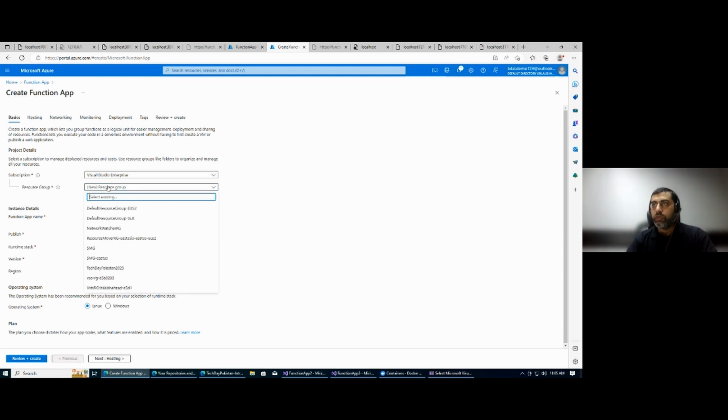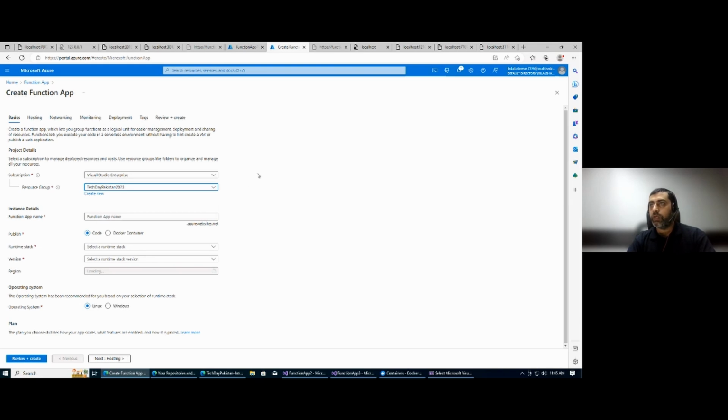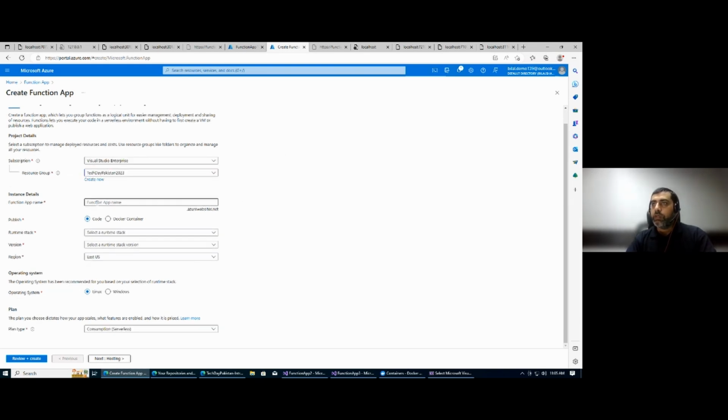So you choose the source group. I have created a source group for today's demos. Then I'll give it some name. Okay. Then we choose the option code or Docker container. I'll choose code for now.